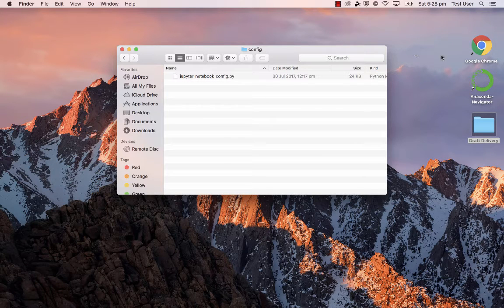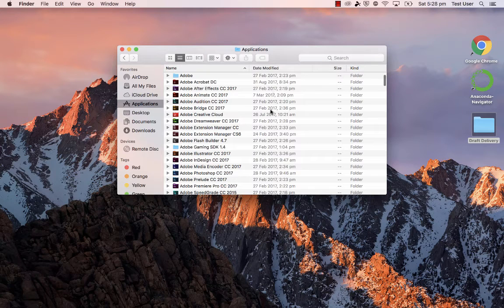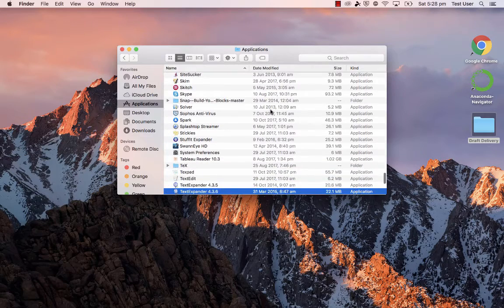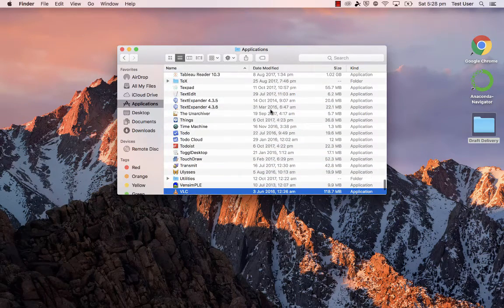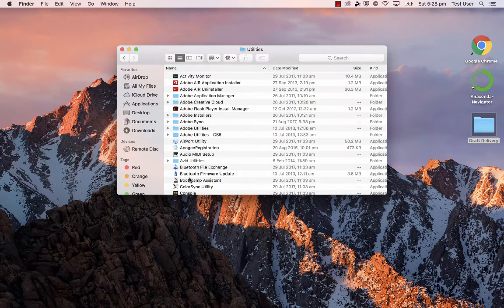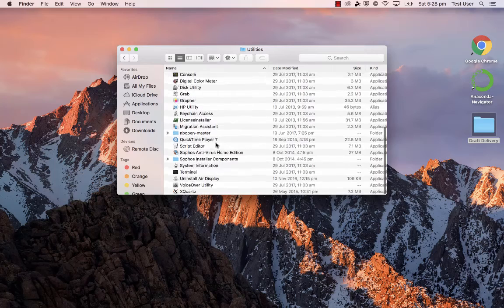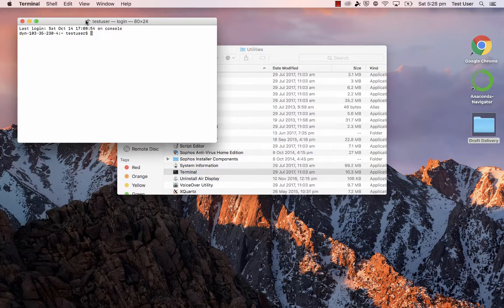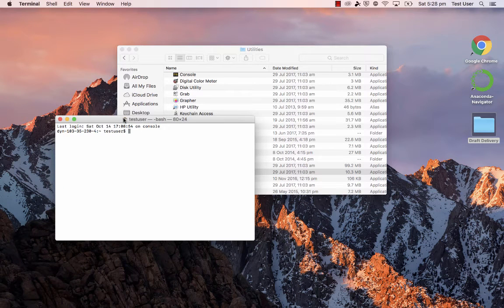So what we do is we go into the applications folder. In the applications folder we find the utilities folder, which is there. Open that, and within there you find the terminal program, so we start that. You may be familiar with Unix, or you may not be. If you're not familiar with Unix, don't worry about it, just do the exact same thing that we're doing here.